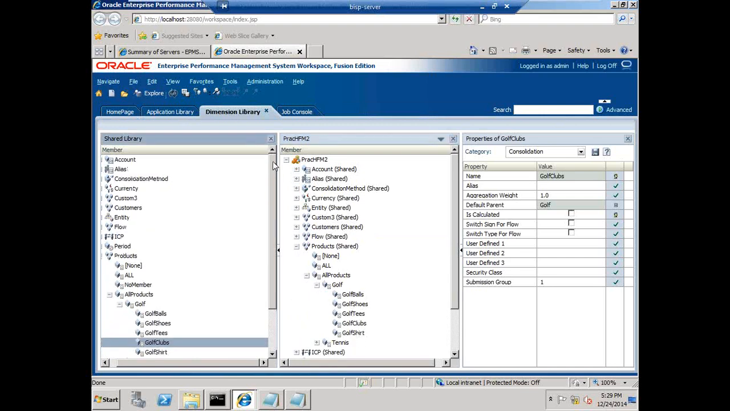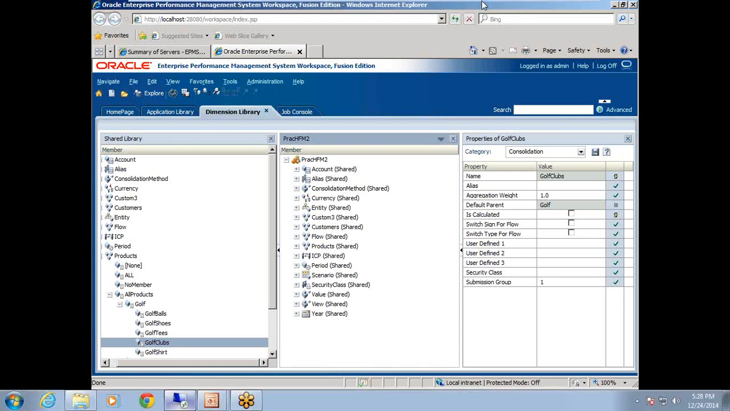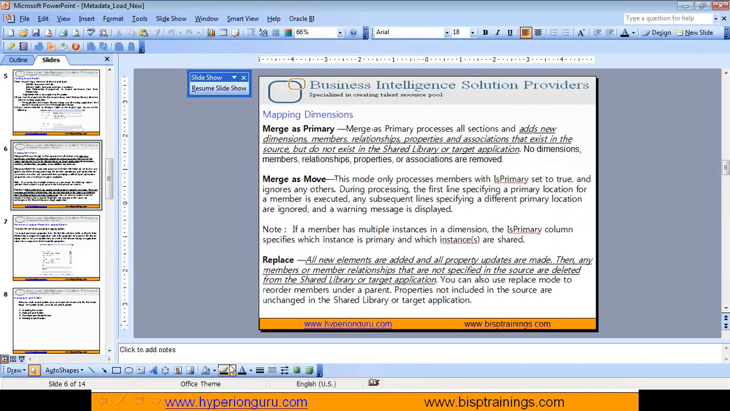If I make it local, even though I can do it, it requires an explicit metadata sync option in the shared library. So this is how you can load metadata from your flat file directly to your shared library, and in turn you can load it into your application. In the next session, I'm going to show you how to set application properties and deploy your application in your HFM server. Today I'm going to stop over here and open for your questions.